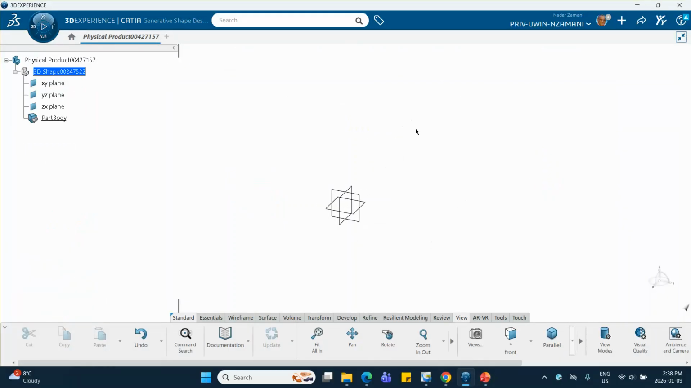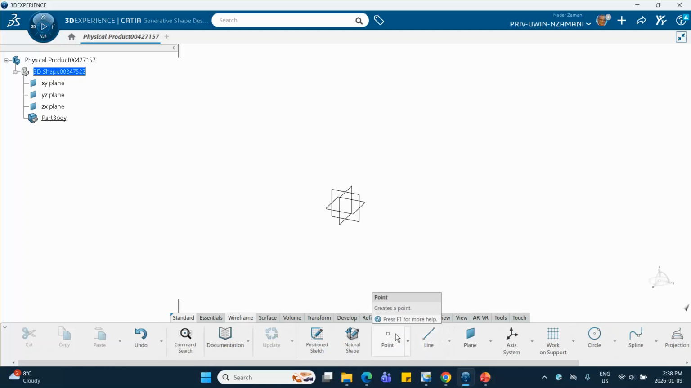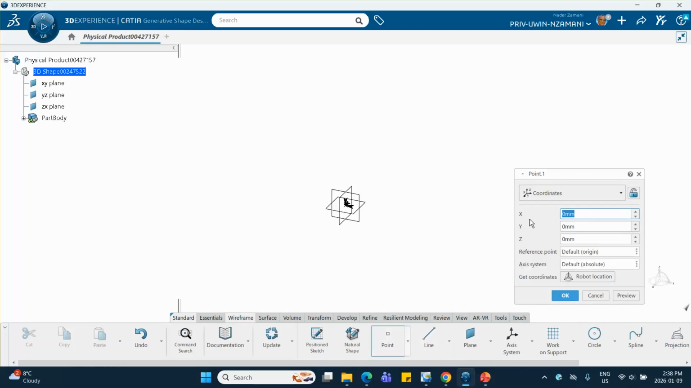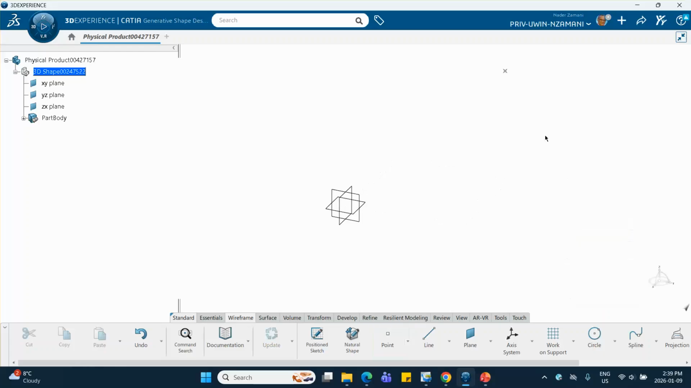What I'm going to do first is create a plane out here, which is slightly tilted about the Z direction. In order to do that, here's what I'm going to do. First I'm going to create a point out there. So wireframe point, and I'm going to use coordinates: x is, let's say, minus 100 millimeters, y is 100 millimeters, and z is also 100 millimeters. So there's a point up there.